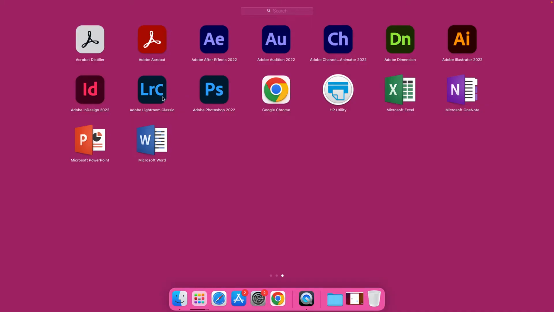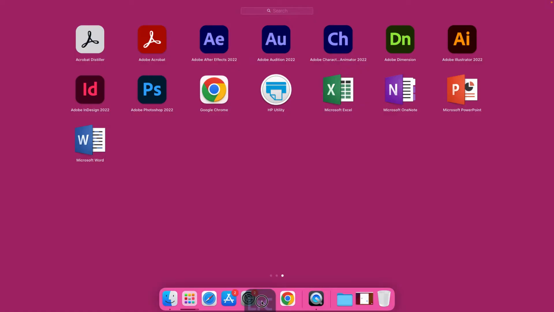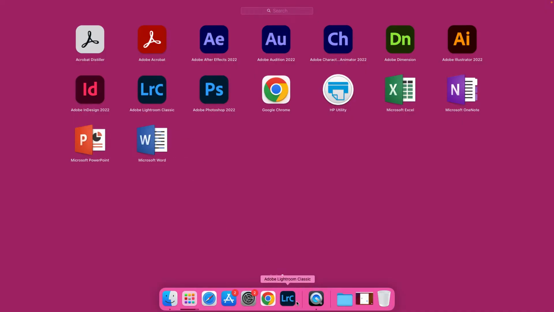First off, we're going to be adding Adobe Lightroom Classic LRC. We'll add it not by clicking on it, but by dragging it into the dock here. It'll make a space where I want to put it. I'm going to put it on the far right. It will not let you drag it over into this area. This is for different things.